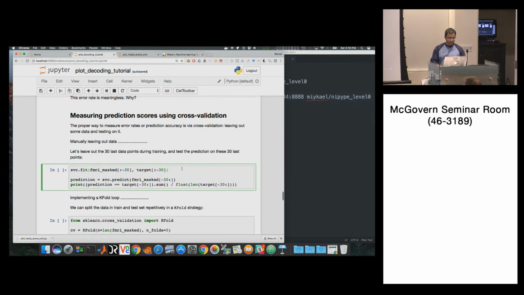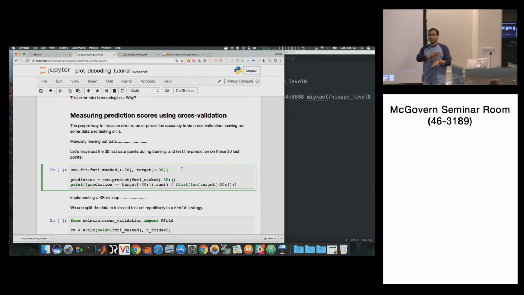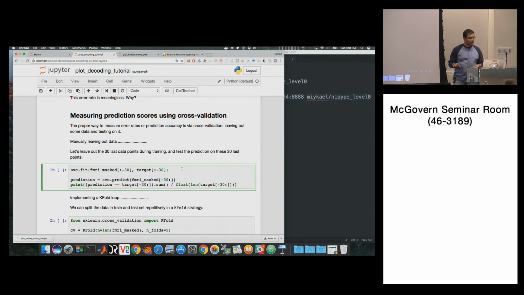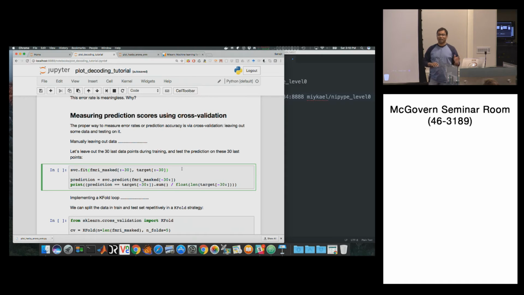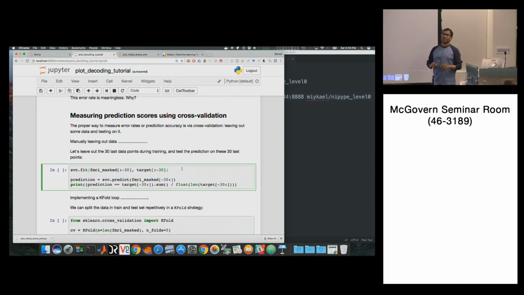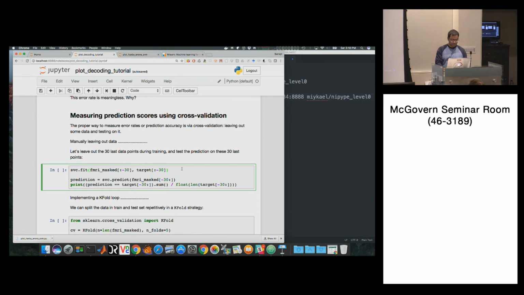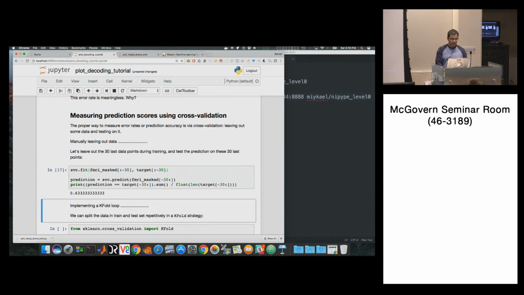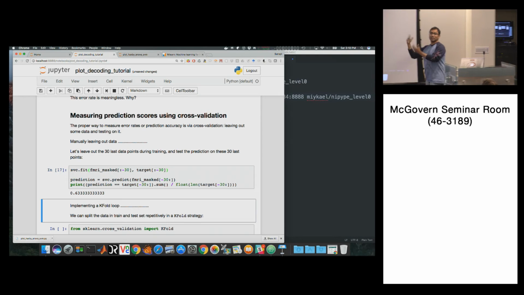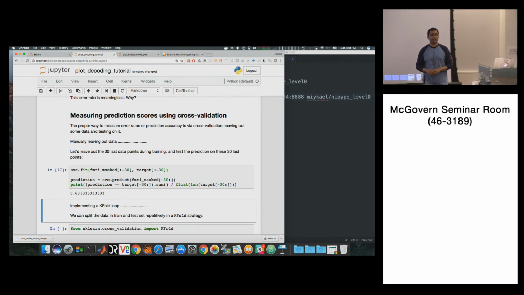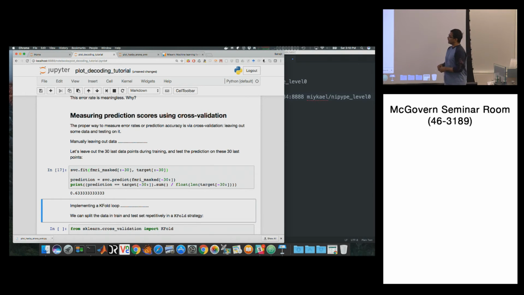So perfect prediction. Now we can do something like what we talked about, leaving out some subset of data. This is basically saying, I'm going to leave out the last 30 samples of the 216 samples. I'm going to train on the rest, and I'm going to predict all the samples that were left out in that last segment. And we are no longer at that perfect prediction.